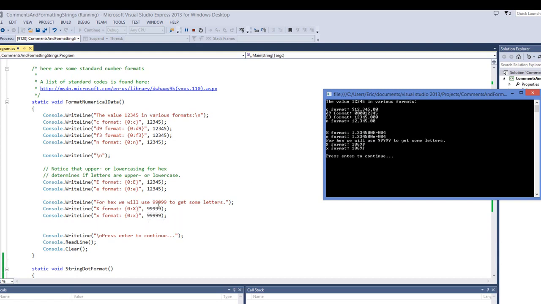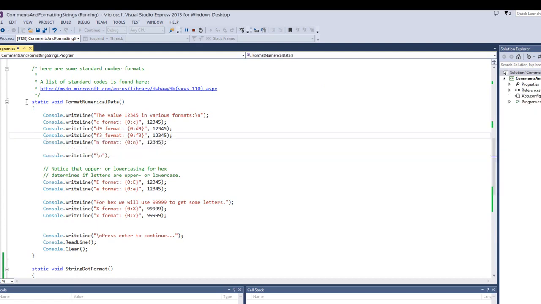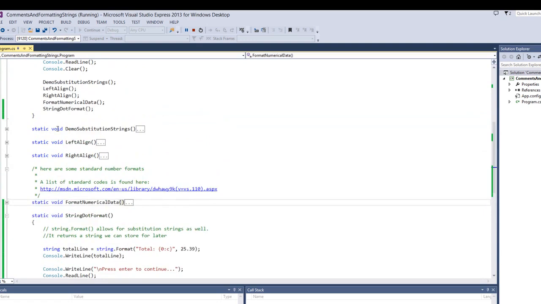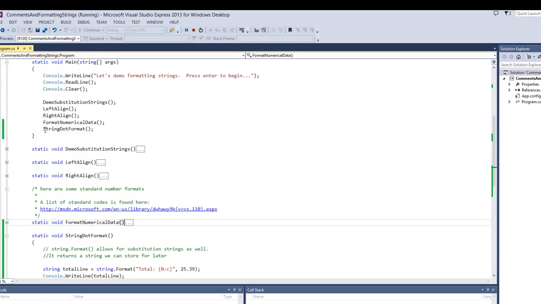For hex, I switched it up a little bit. I went to the number 9999 because hex will actually count up to a higher number than 10 in each position. When it gets to 9, it goes A, B, C, D, E, F, and I just wanted to demonstrate for you. The number 9999 as hex is 1869F. And again, capital X means that the F will be capitalized, lowercase x means that the F will be lowercased. So that's very cool. This one finishes.